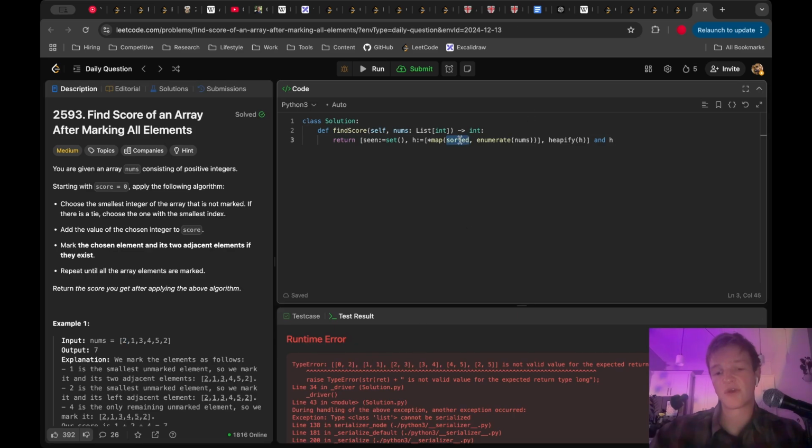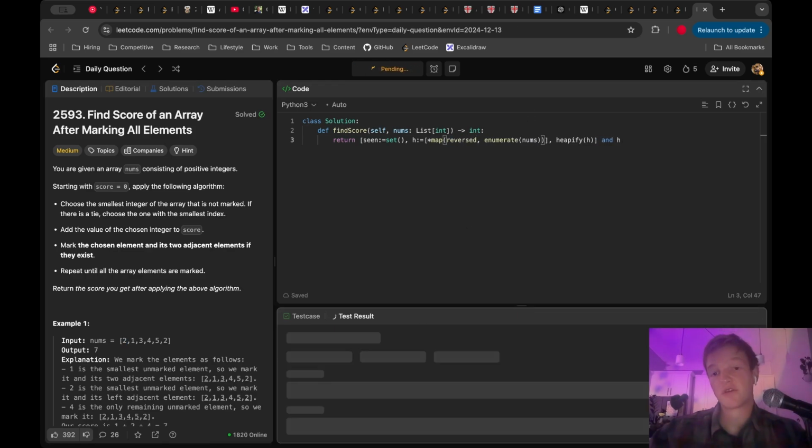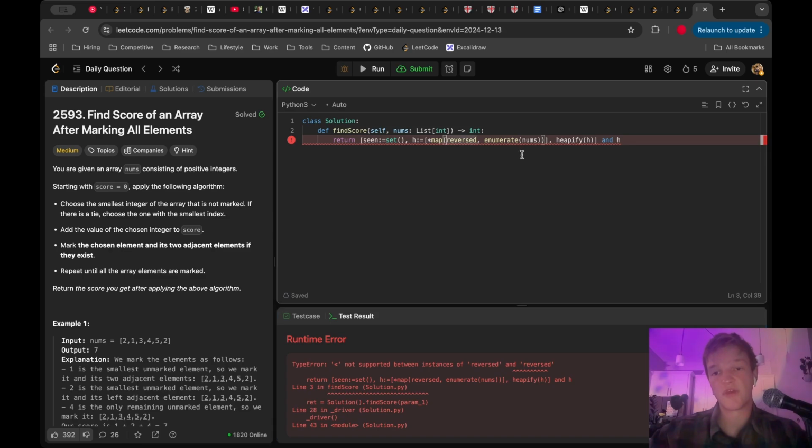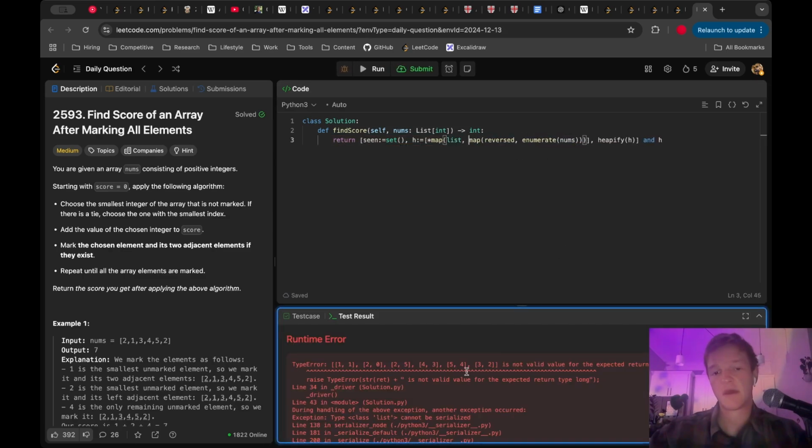Oh, I don't want map sorted. I want map reversed, which is not a list, which is really stupid. So I have to say map a list to this. I don't know why sorted is a list and reversed isn't. Okay, now we're getting the 1 first.